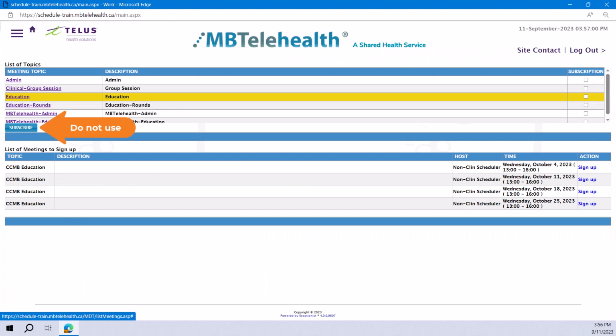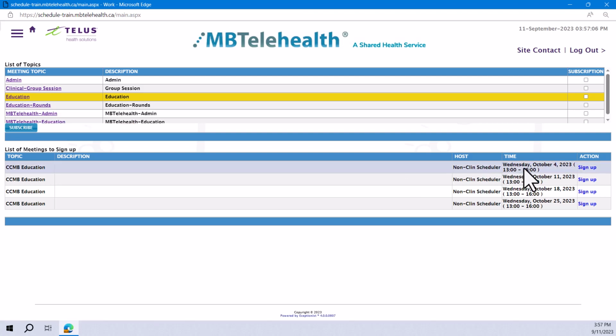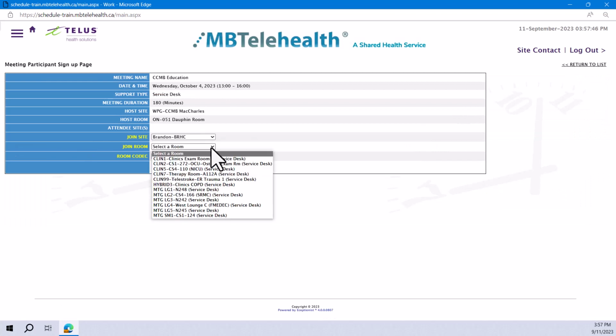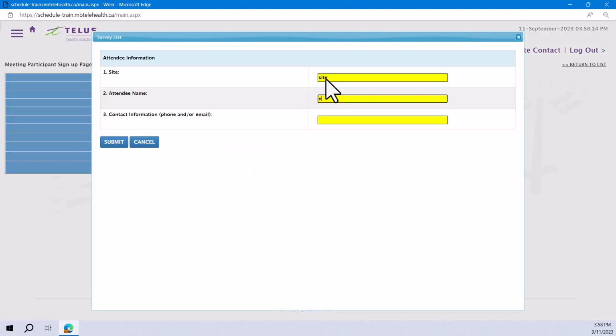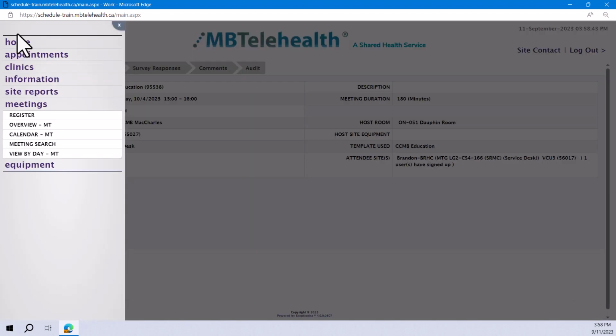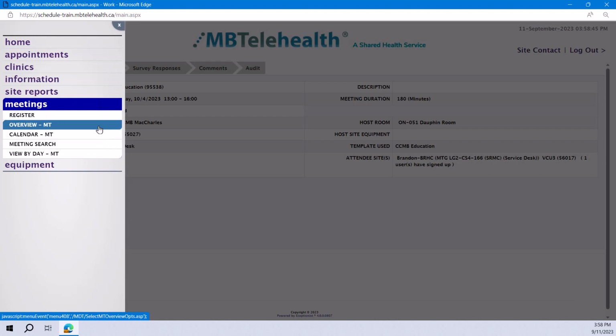Just a note, we do not use this subscribe button as we already have a notification process in place. Click Sign Up, and on this screen select your site, room, Kodak, and then click Register. Enter the attendee information and click Submit.